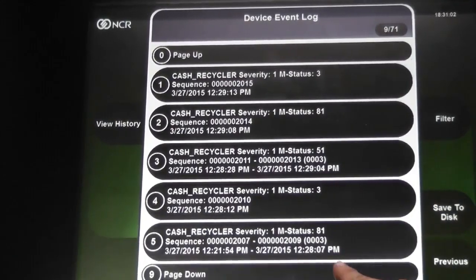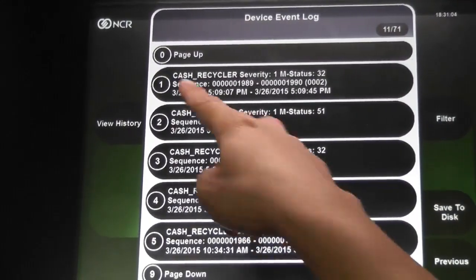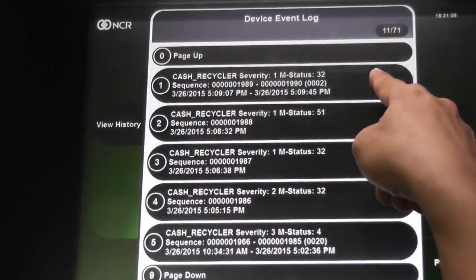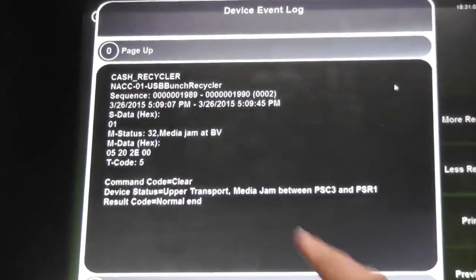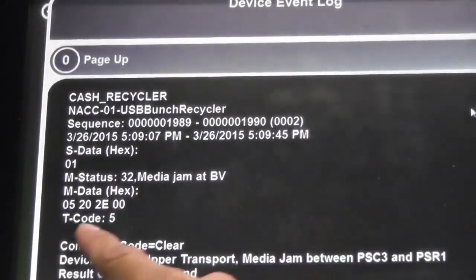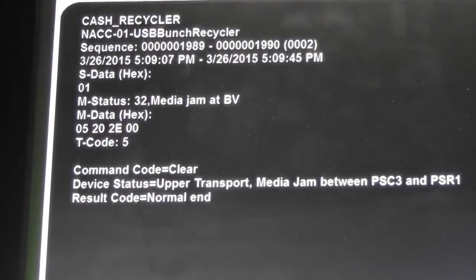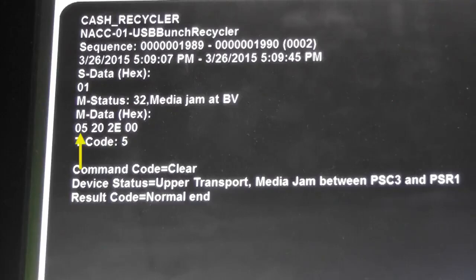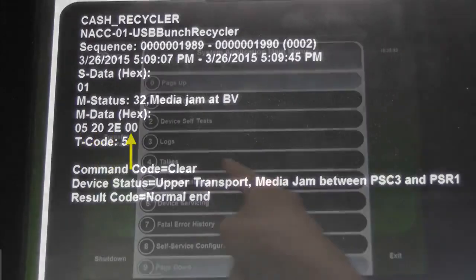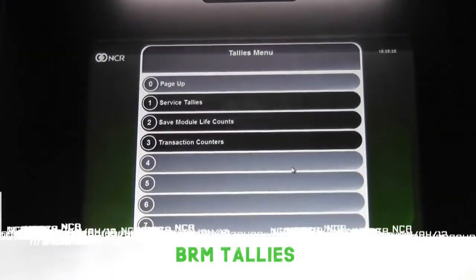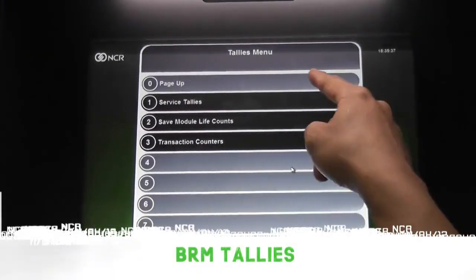Like the other devices, BRM error messages also include M status and M data. M status is a single byte representing the area of failure. M data is divided into 4 bytes. Byte 0 is the command code. Byte 1 and byte 2 represent the device status. Byte 3 is the result code. For a complete list of BRM tallies and their meanings, refer to the BRM Service Manual.